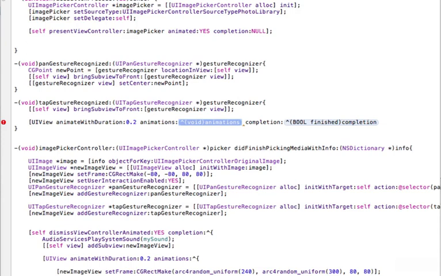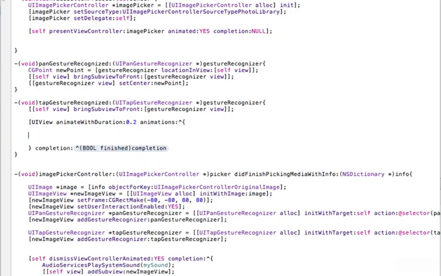So in this first animation block, we'll put our code to expand the image. And then in the completion block, we'll add another animation method that will shrink the image back to its original size. So let's add this animation block. We can change the size of the image view without affecting its location by setting the bounds property. So our image view will expand to a 100 by 100 square in 0.2 seconds.